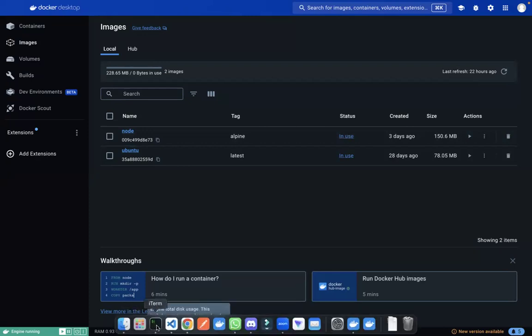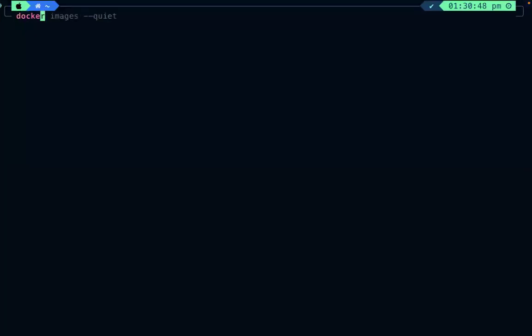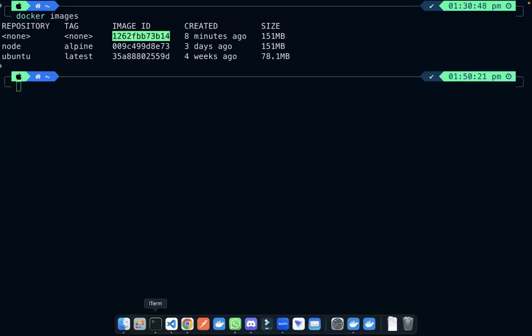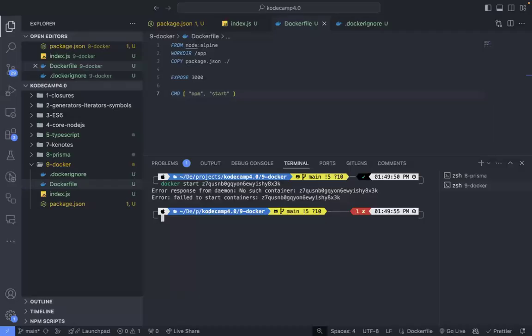Okay, so let's see Docker images. The repository is none, and then the image ID is this. Now let's come over here, 8 minutes ago. Let's see, Docker run.